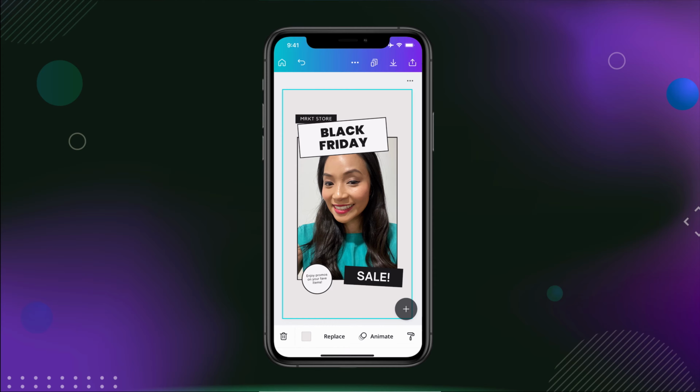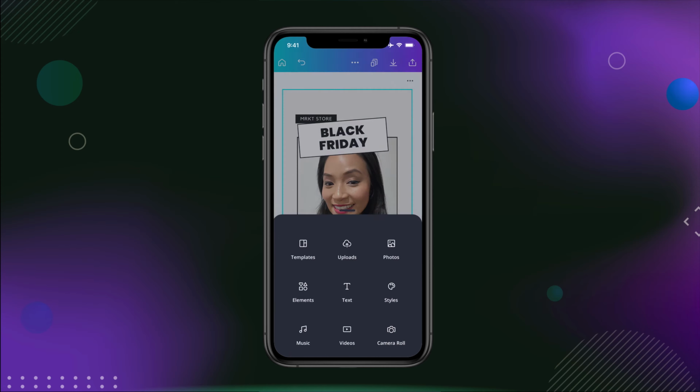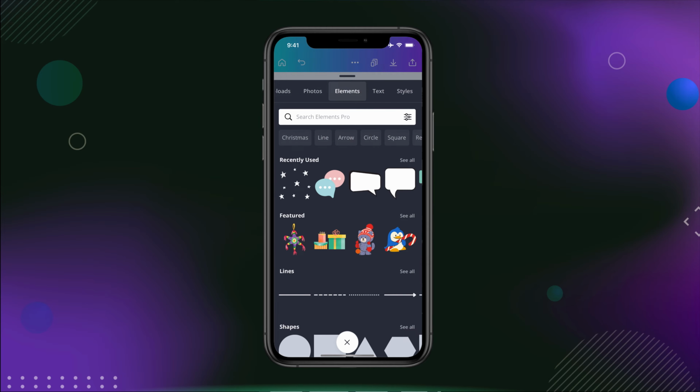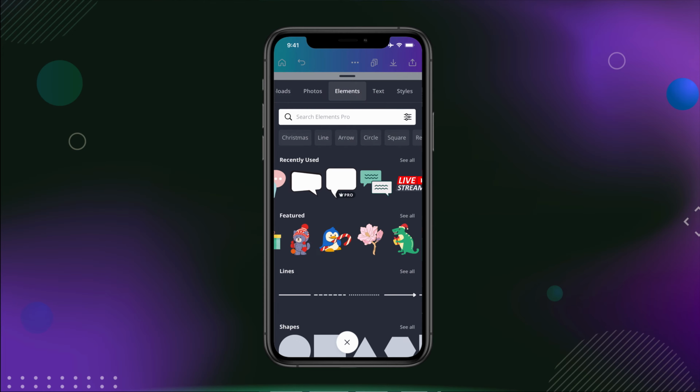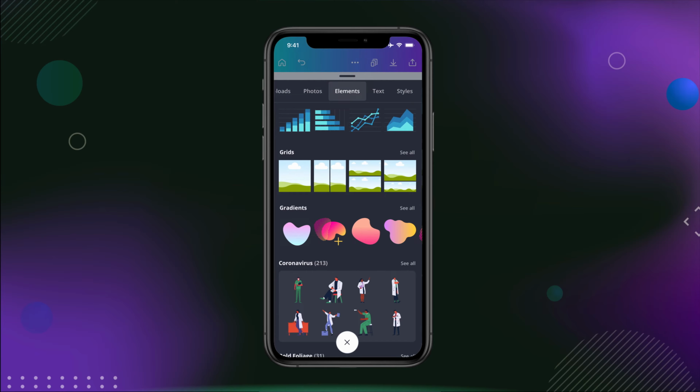Now there's a plus button in the bottom right-hand corner. If you click on that, you can see all these options come up, and these are the same options that you've come to know and love in Canva on desktop, but you've got access to them on your mobile device as well. So if I click on elements, then I've got access to all of the stickers, all of the shapes, all of the things that you get within Canva on desktop. You can access them now on your mobile as well.